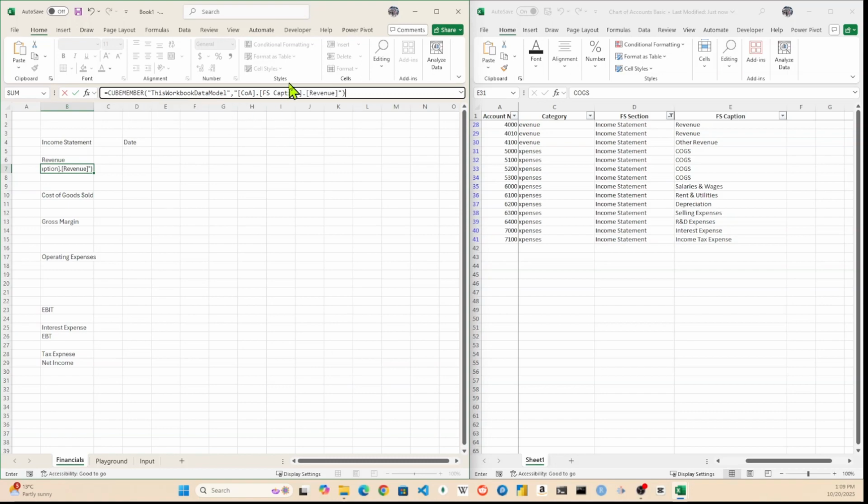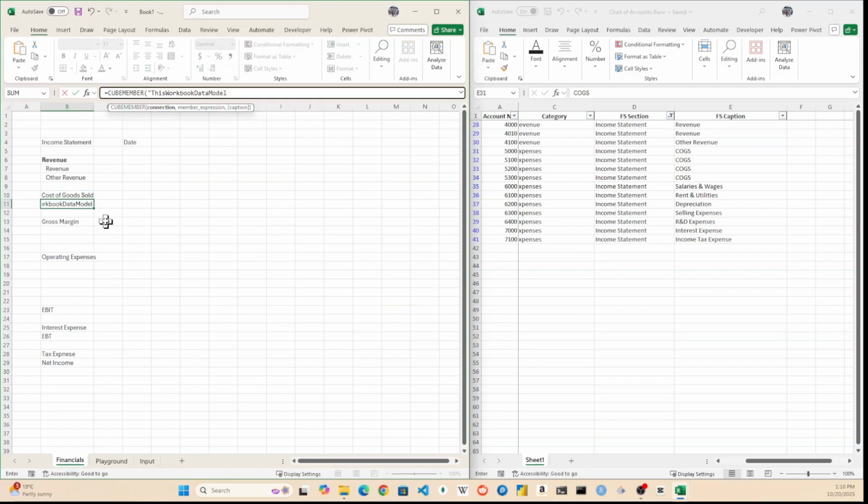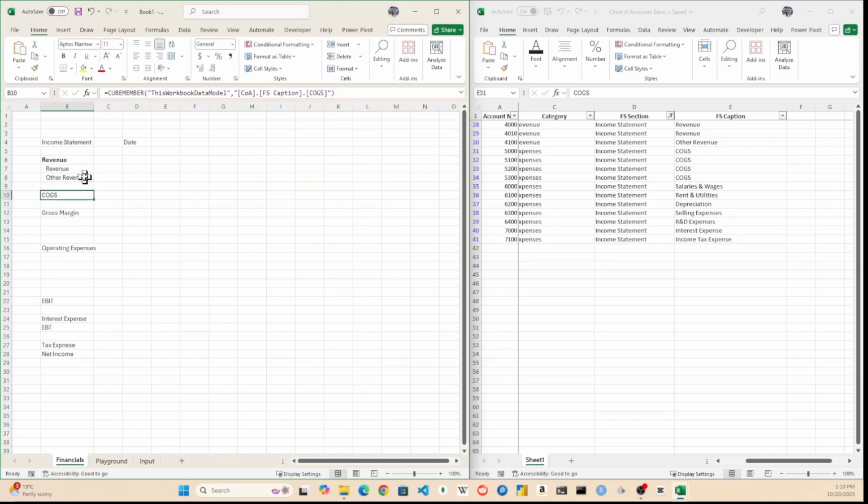You can copy and paste this down to create other rows: other revenue, cost of goods sold, operating expenses, and so on. Just change the final member name inside the formula. To make the layout clean, I like to indent sub-items like other revenue slightly to the right. At this point, you've built the skeleton of your income statement. Each row is now connected to a corresponding member in the data model.